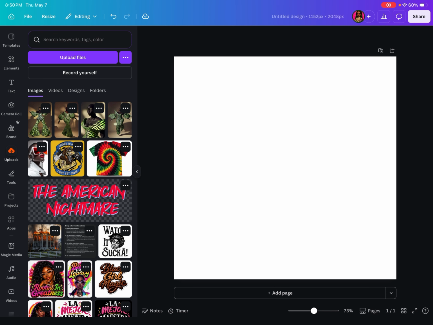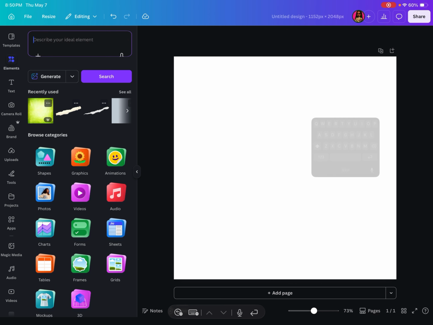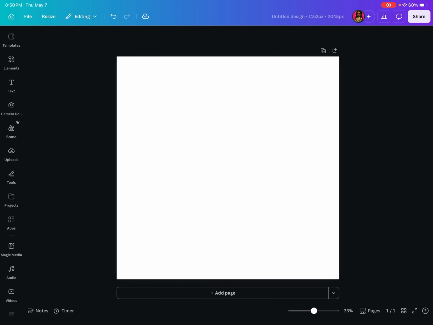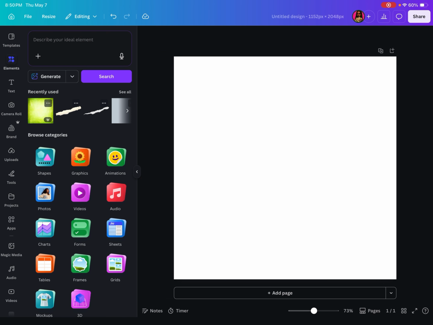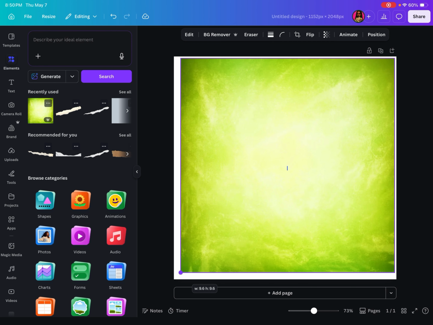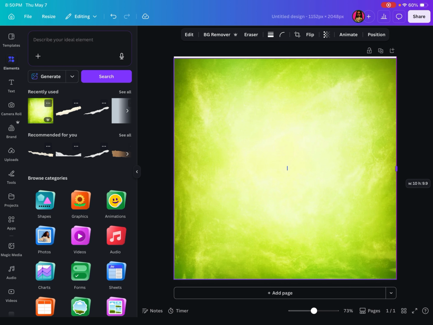So with that being said, let's go ahead and get started. We're going to go over into elements. You're going to type in grunge. We're going to do grunge backgrounds today. I already have a lime green grunge background that I like, so I'm just showing you this here. You're just going to type into this box here where it says describe your ideal element, and you're going to pull up what you want. Mine is a lime green. Because I already have one, I'm going to pull it up. This is the one that I'm using today to show you how to get your design done. All right, we got that in.